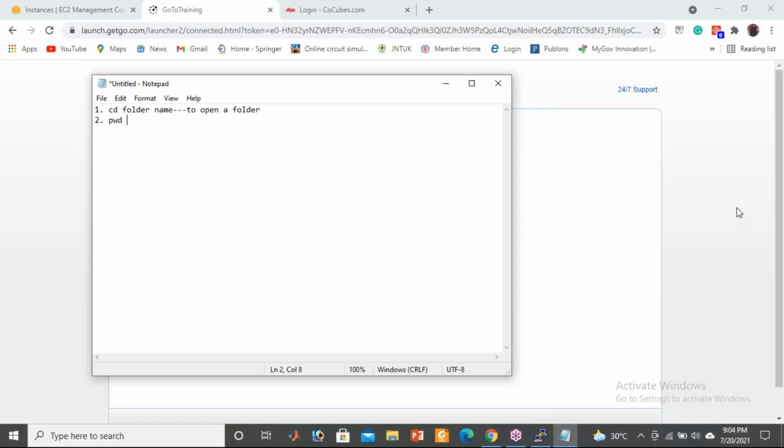pwd shows the present working directory. Where are you? In which directory are you in? Next, whoami. What is your username? Whoami or id, both. What is your name? Which user you are logged in as? It will show you.